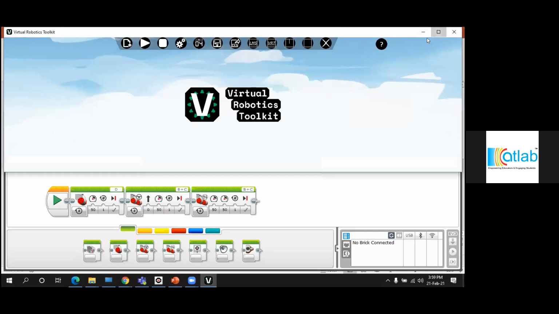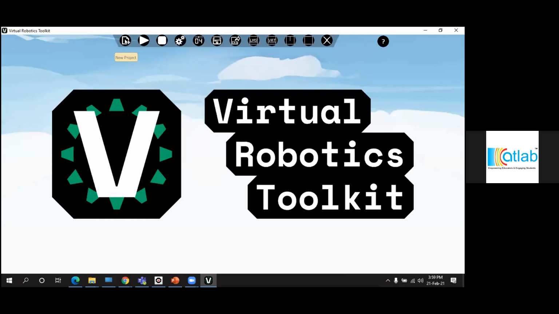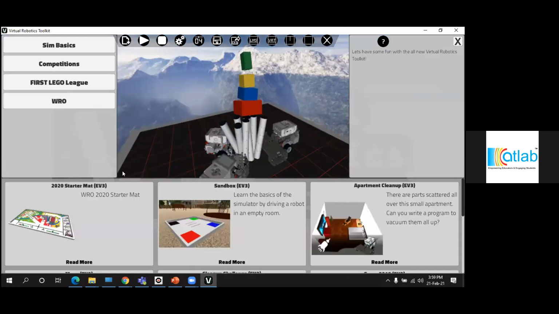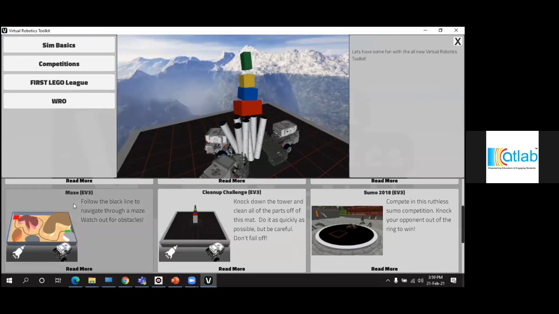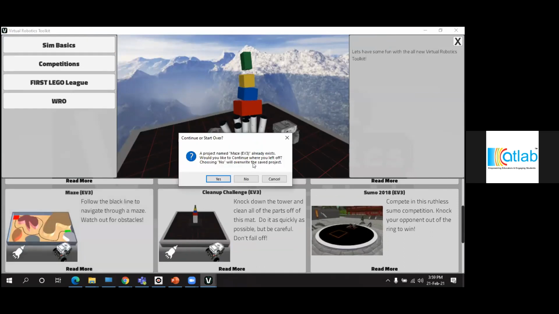First, you have to launch the VRT software, go to new project, scroll down, click Maze EV3, then click OK, click No.